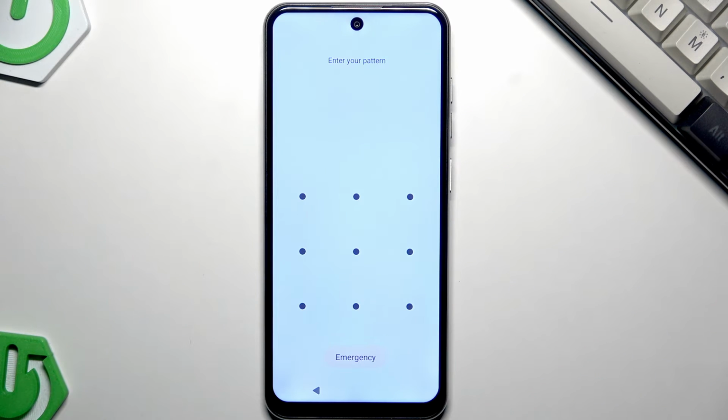Welcome, in front of me is MEIZU mBlu 21, and in this video I will tell you what to do if you forgot the screen lock pattern to your phone.